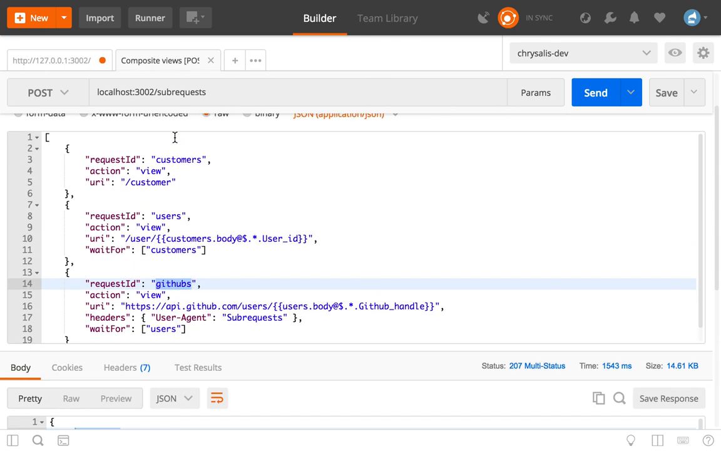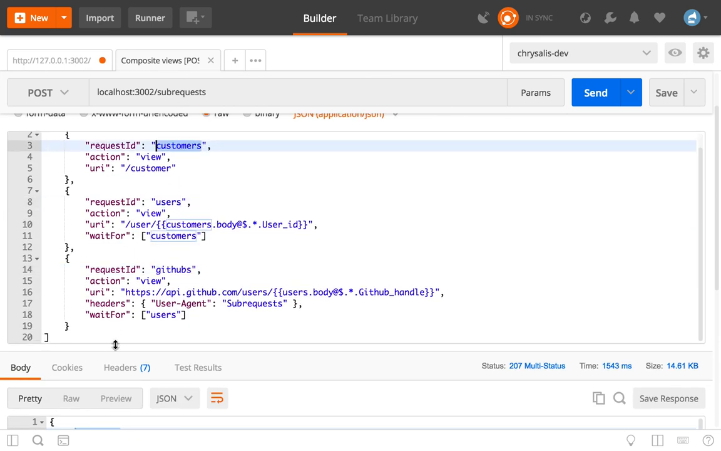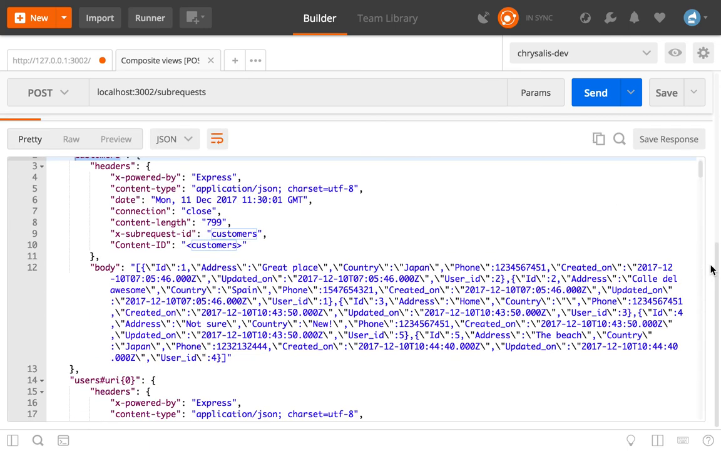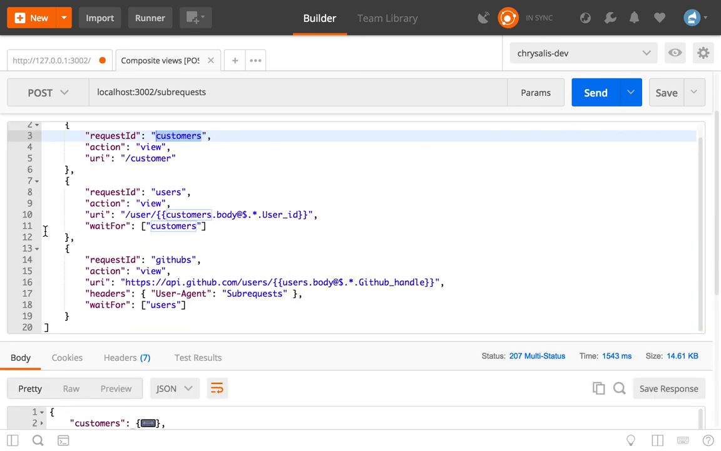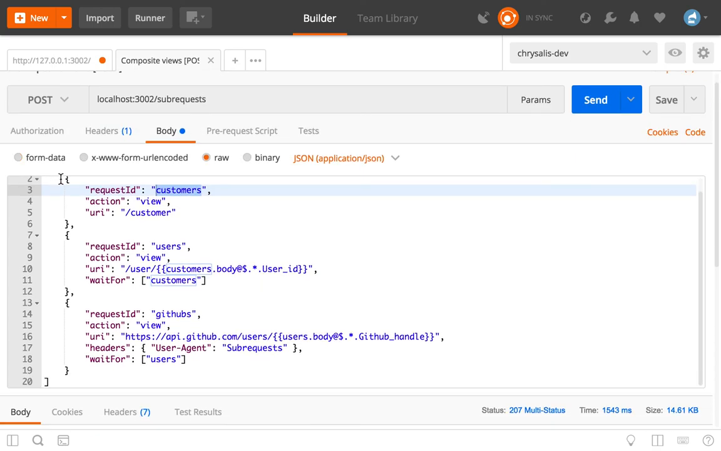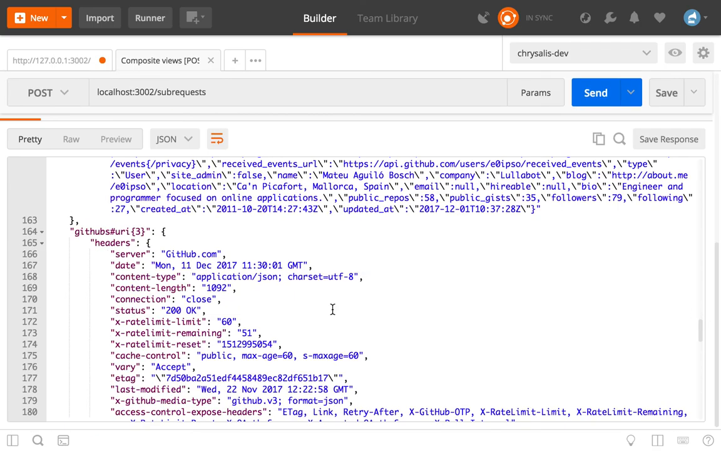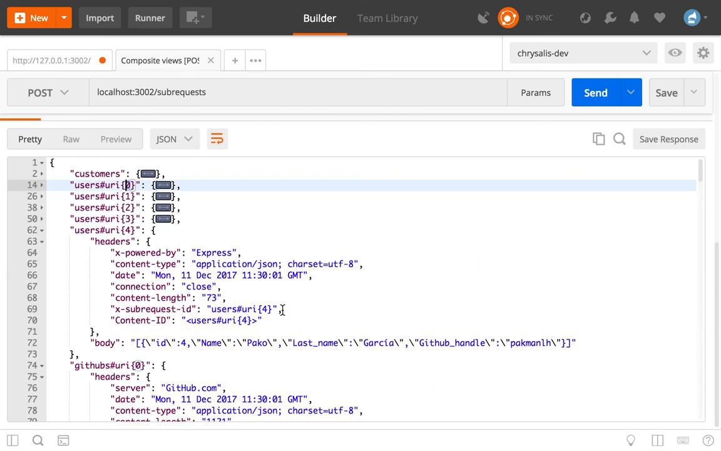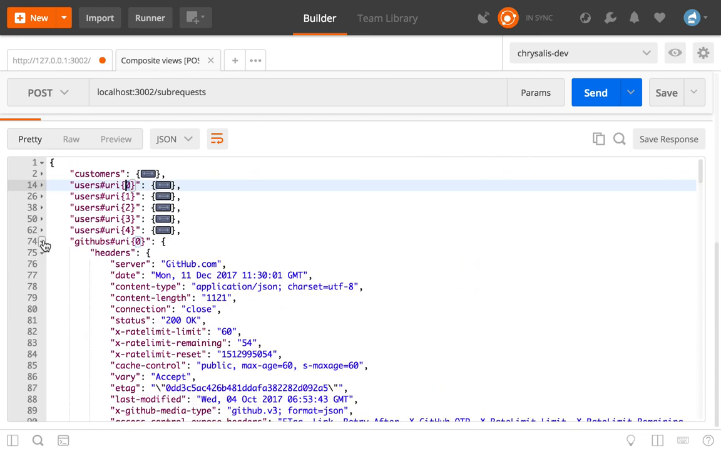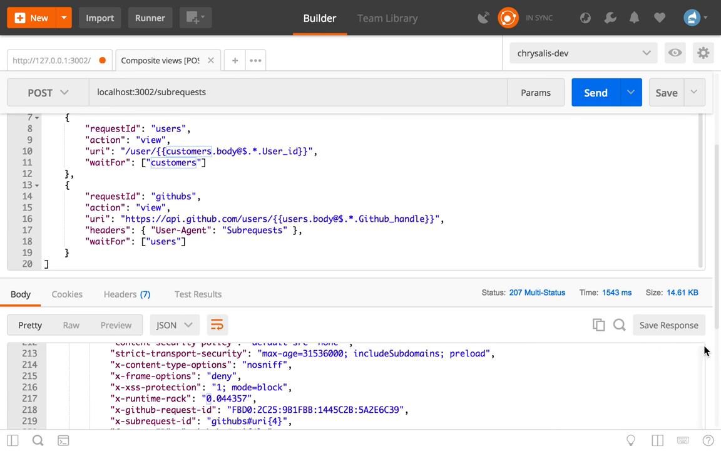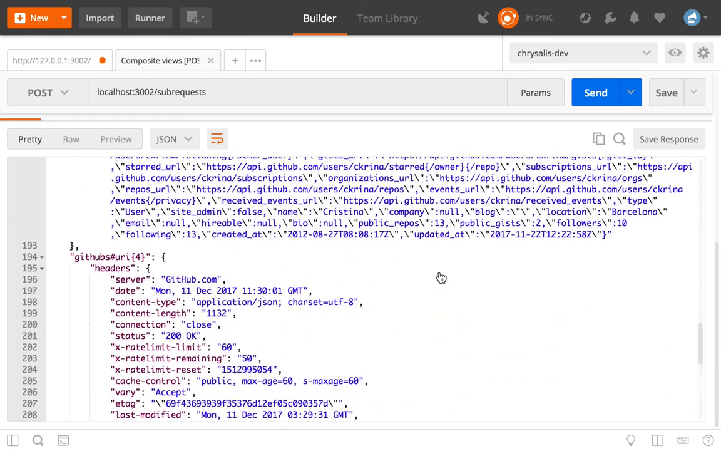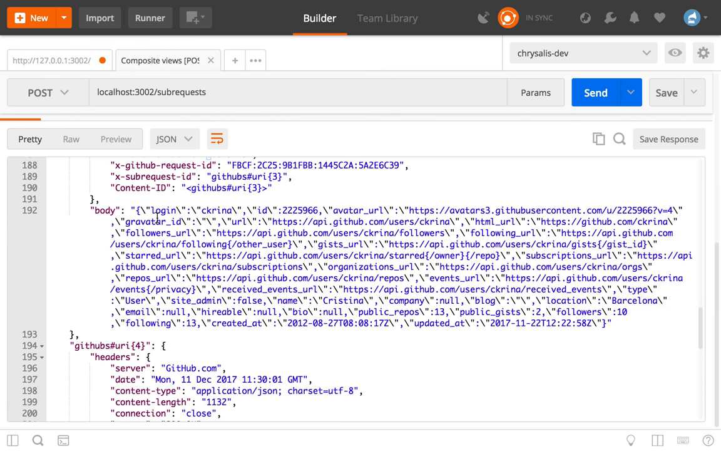So there's going to be a GitHub, users and customers. So the first one, let me scroll down. It's going to be customers, then users for the URI replacement number 0, 1, 2, 3, 4. Scrolled up, sorry. 4. And then a GitHub 0, 1, 2, 3, and 4. And I don't know why it keeps scrolling. That's annoying. But yeah, you can see that you have all the requests, all the information in a single request.